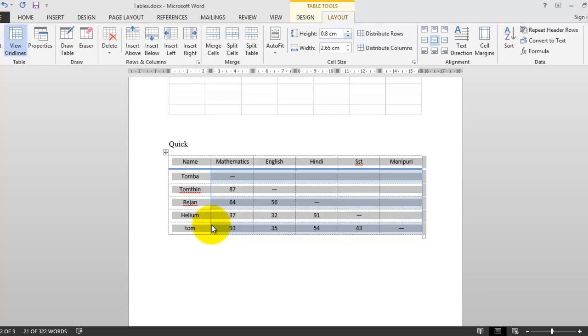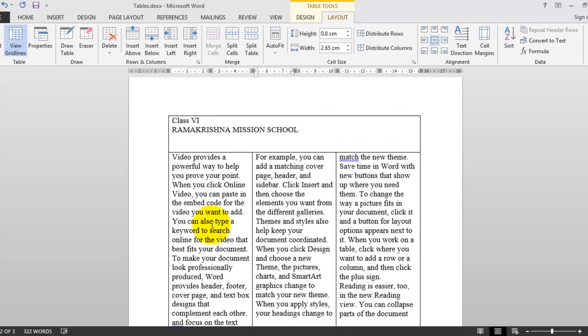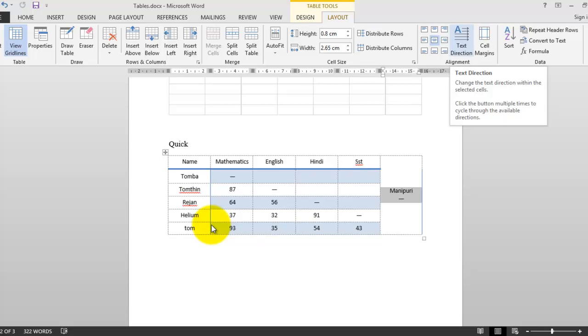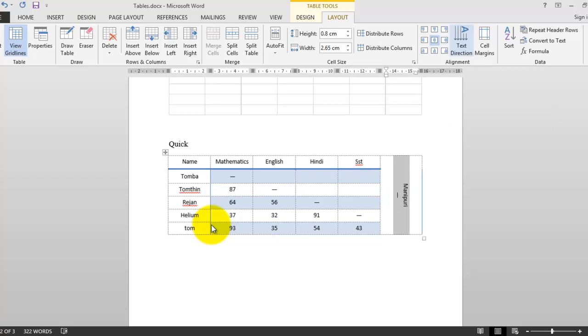Next is reorienting text. We are going to orient the text to the left side or right side, from up to down. We are going to reorient the text which we have created. Now if I want to type here, Manipuri, let me merge this cell first. Now if I want to reorient this one, go to the Layout tab, and here the Text Direction option is available, and you can click on this text direction according to your choice or requirement. You can see the changes of the text alignment here.